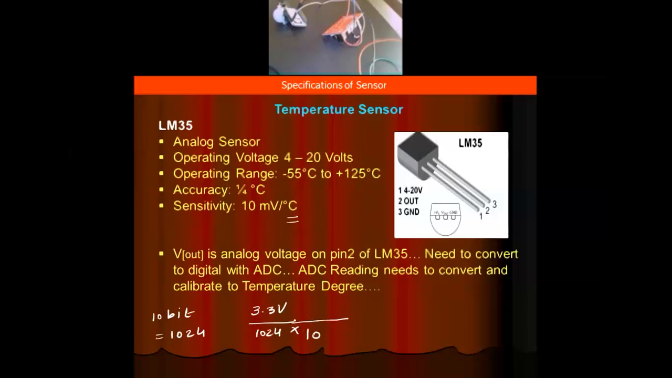And then this also 3.3 voltage, and whatever we are getting here in the millivolts, you have to also multiply this by 100. Then this will be converted into the millivolts. So this millivolt divided by 10 divided by 1024, that will become our resolution. So this formula we have to use to convert the voltage into the degree centigrade. I will show you this in a program also.